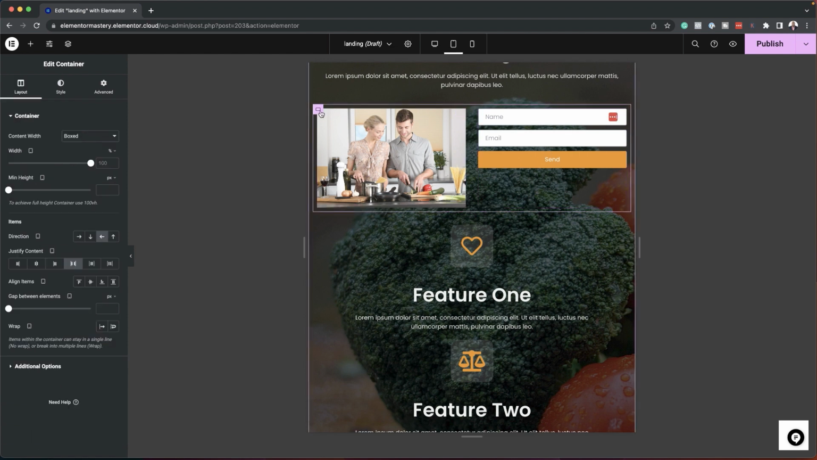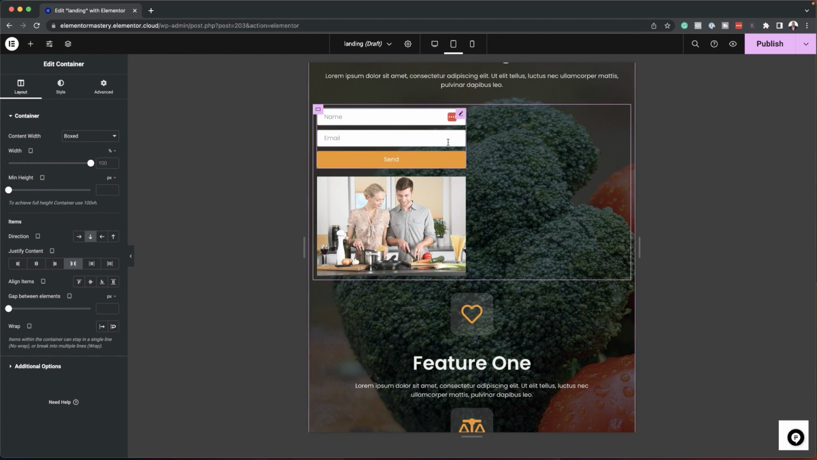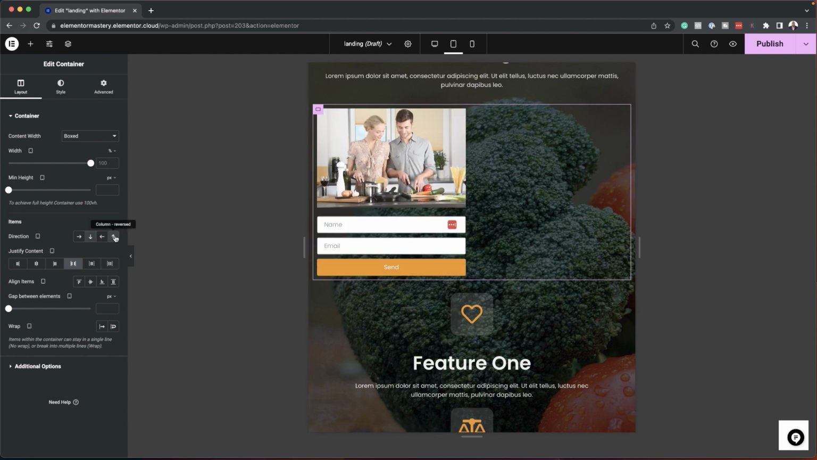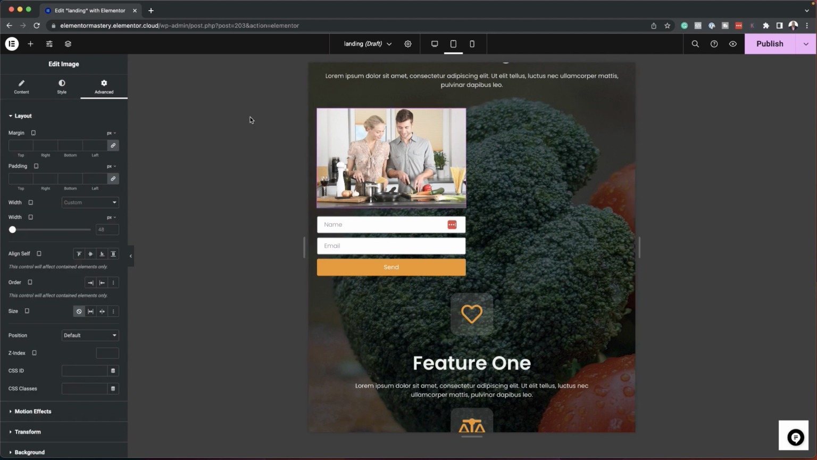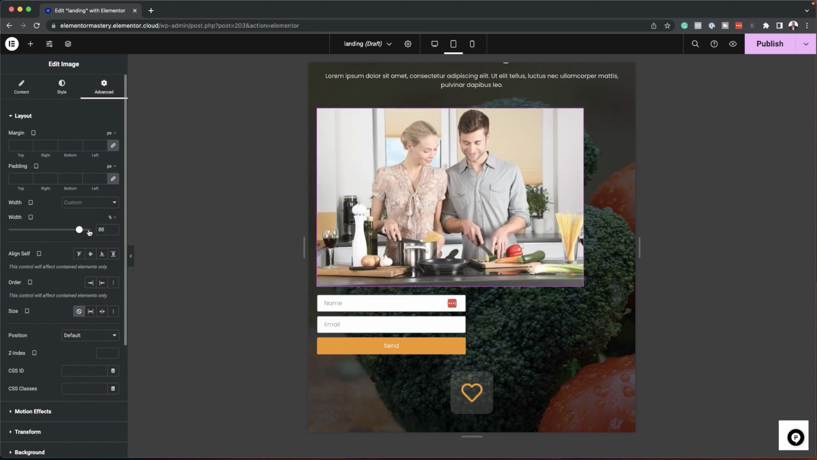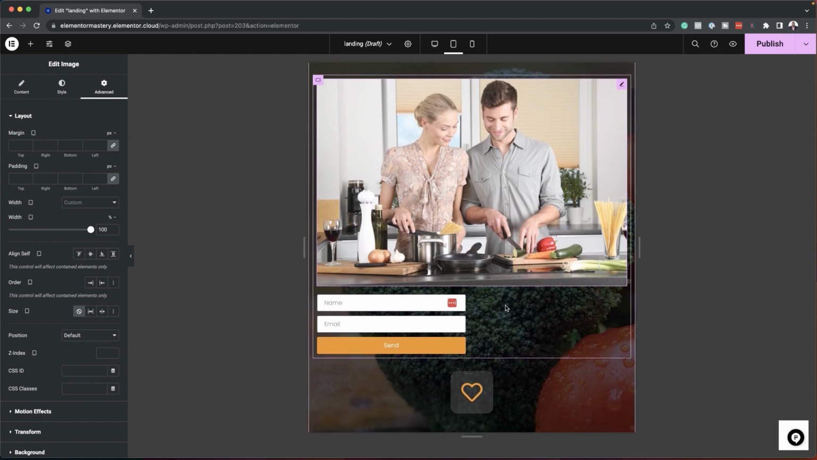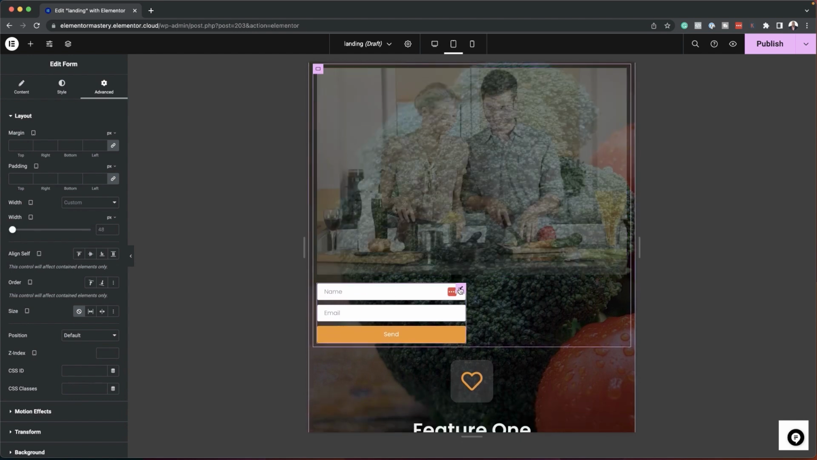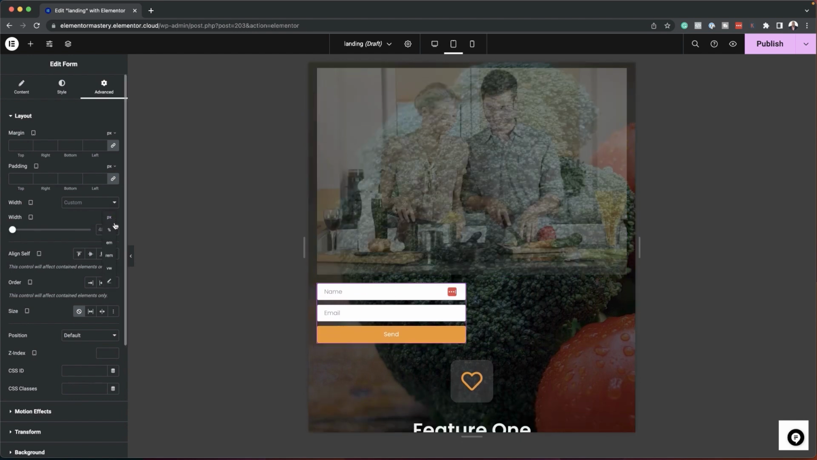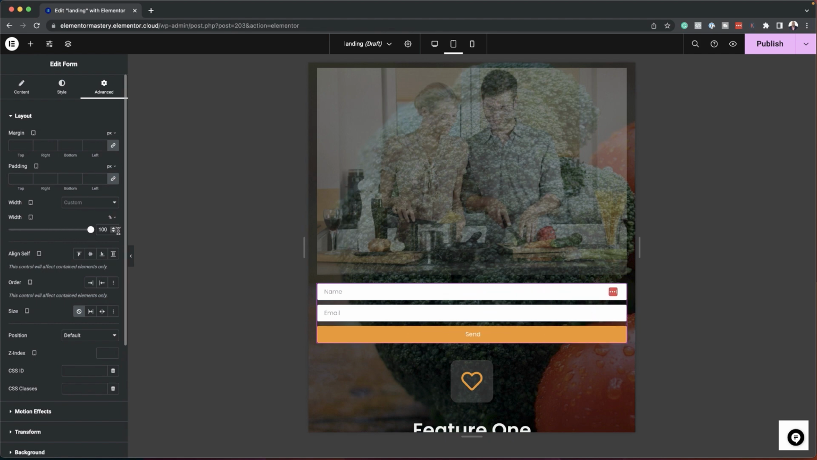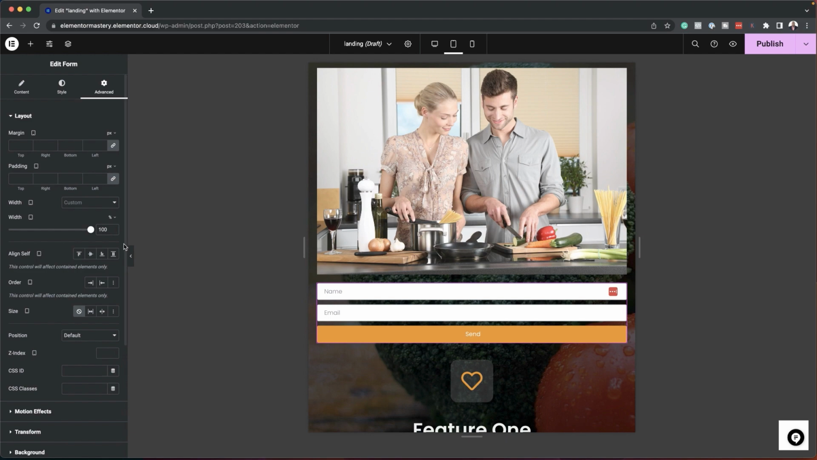But I would prefer to have this image on the top and then the form on the bottom. So first of all, I'm going to reverse and have the image on the top. And then I'm just going to go in and change the size. So in the advanced here, it's at 48 pixels. Let's change that to 100%. And I'm going to do the same for the form as well. It's on 48. I'm not sure why it defaults to pixels. But anyway, here's what we need to do.